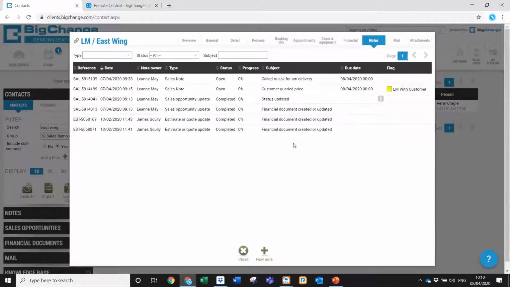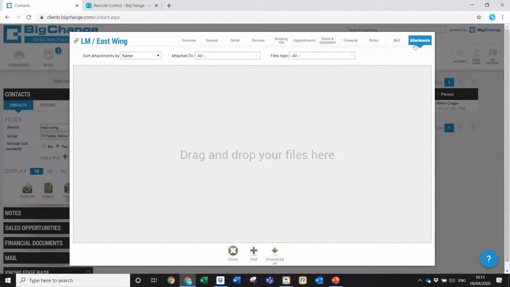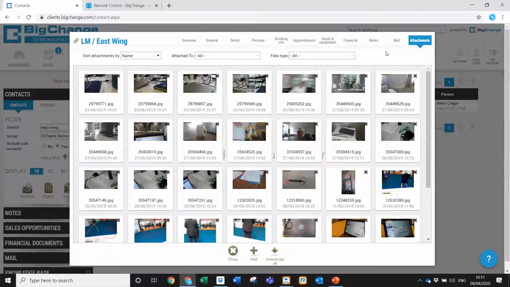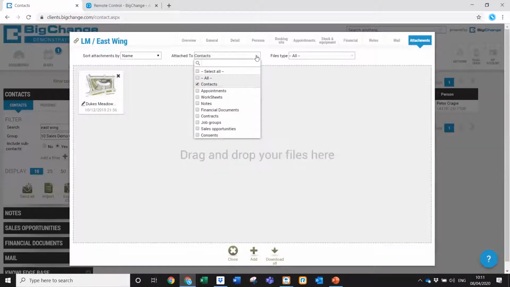We've also got all the notes, which we'll cover in a short while. The same with mail. What you'll also find here at this point is the attachments. Now, all these attachments have come from jobs, or there could be just attachments onto jobs or attachments to the site. What I always do is when I've got a contact, I attach something.